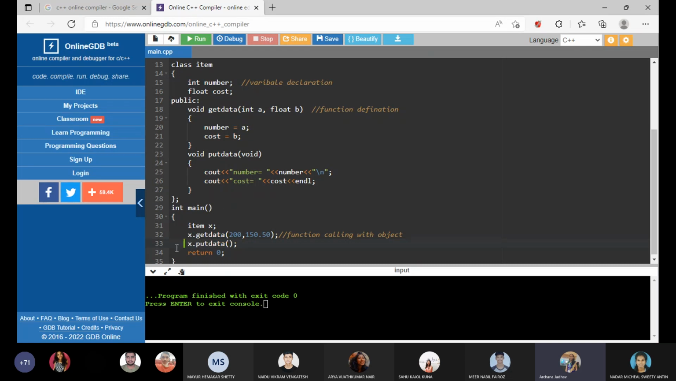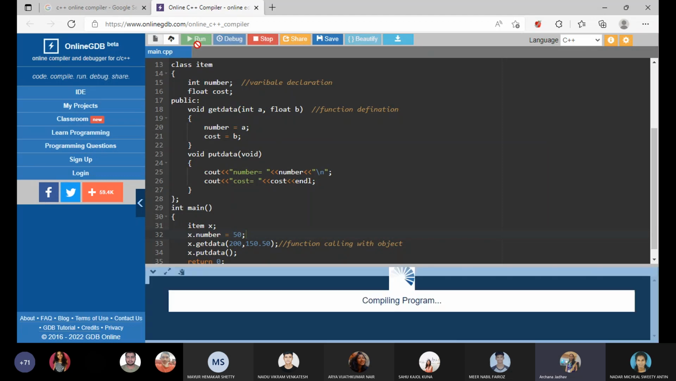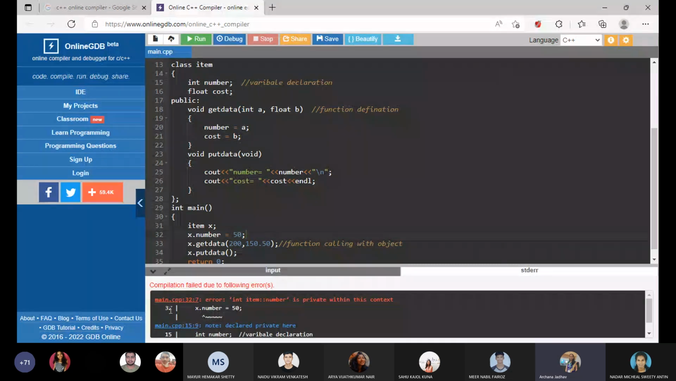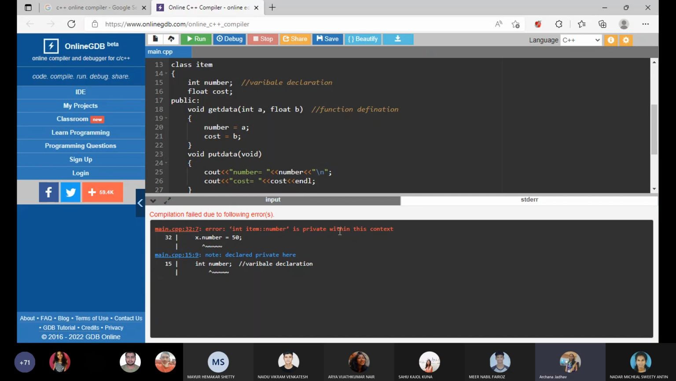Okay. Now I cannot write what I said. I can write x.getData, I can write x.putData, but I cannot write x.number. Suppose अगर मैंने यहीं पे suppose कुछ value दिया, number is equal to 50. I cannot do that. Why? Because if I do that, it will give me an error. Now just see. Can you see the error, students? Yes, ma'am.